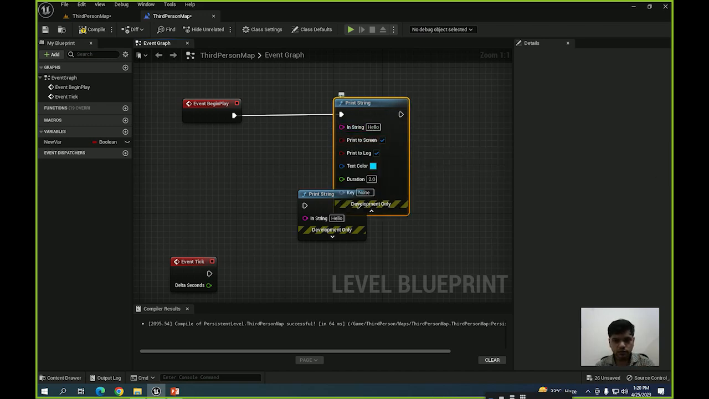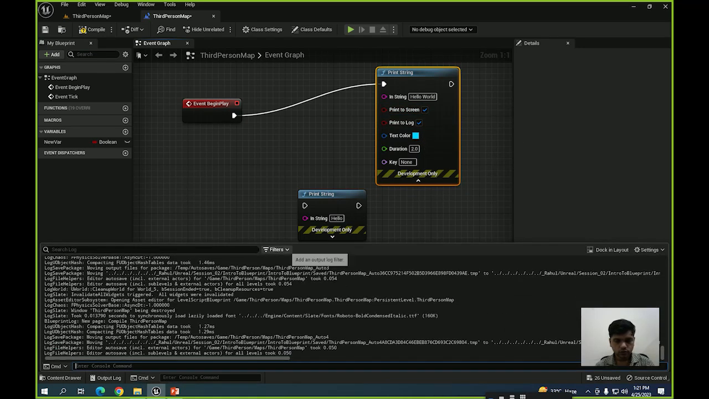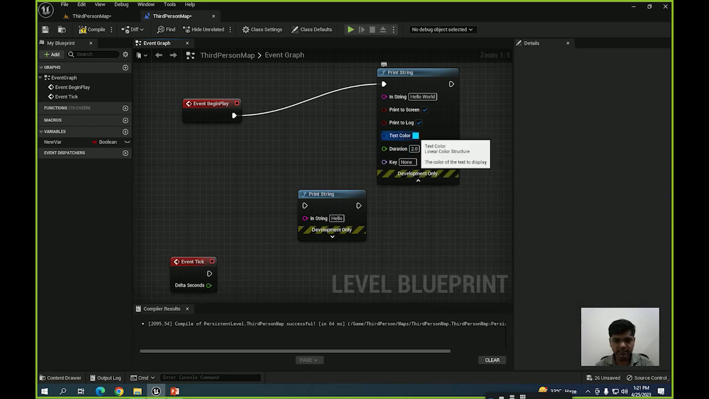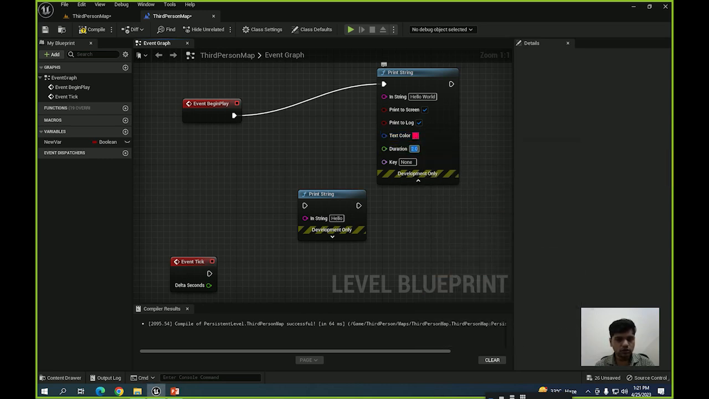Now you can click on this arrow mark, and you can see this function contains a lot of options, like the string, what you want to print. Let me go for Hello World. Print to Screen, you can toggle that on or off. Print to Log means the output log. And Text Color, which color you want to see the text, so let's say red. Duration, how long it should be shown, 5 seconds. These are some major options.